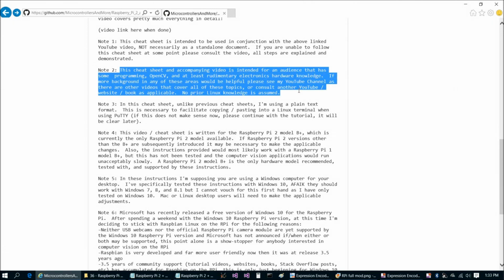During the cheat sheet and the video, I'm kind of assuming some degree of electronics and software knowledge, especially pertaining to OpenCV. And then also you should be comfortable breadboarding a basic circuit and similar electronics fundamentals. So if you're not familiar with those, definitely there are some previous videos on my YouTube channel that you can see for each of those topics.